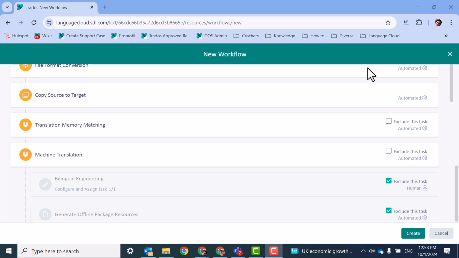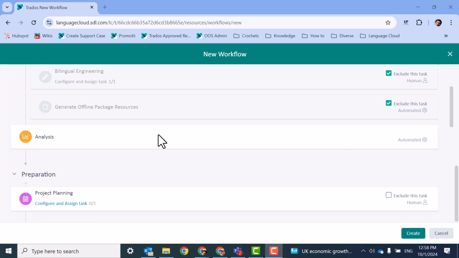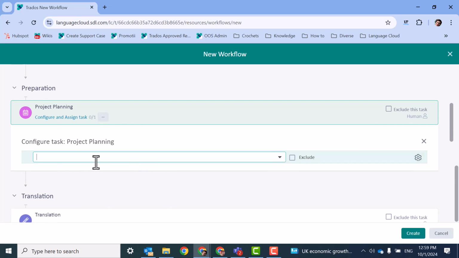Next comes the automated analysis step. The project will be scoped, meaning that the total number of words and characters, as well as reuse rates and other calculations, are made. Next, we have a project planning step, which is a manual task. This involves project coordination, that is to say, someone deciding who is going to do the translation and the review task and by when. Now we need to click here, select an assignee.